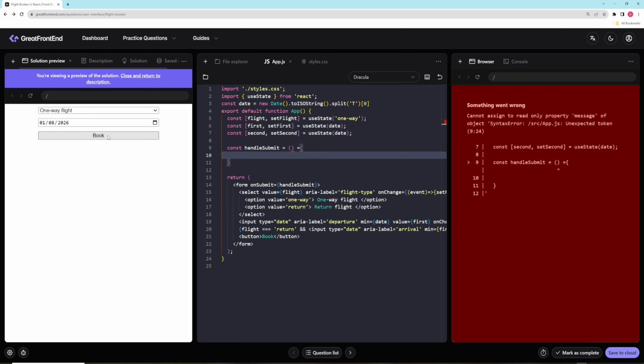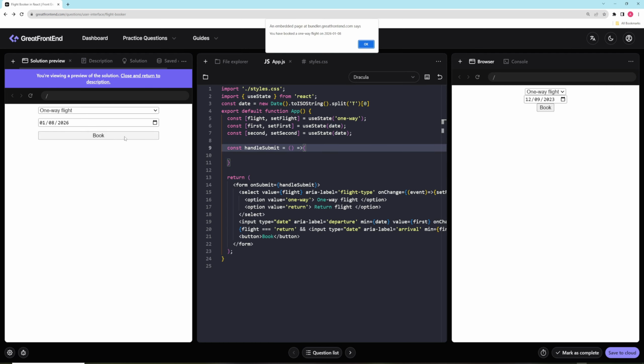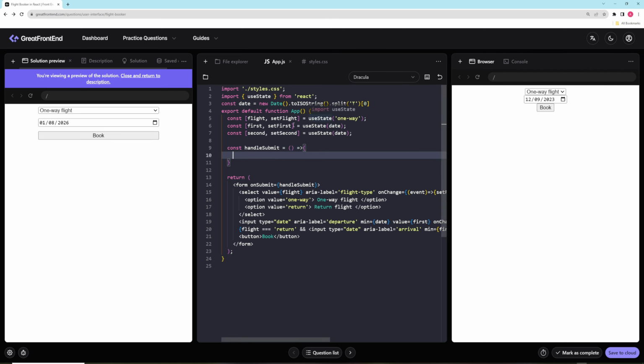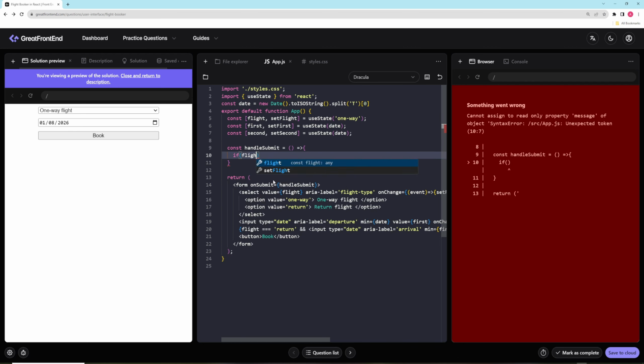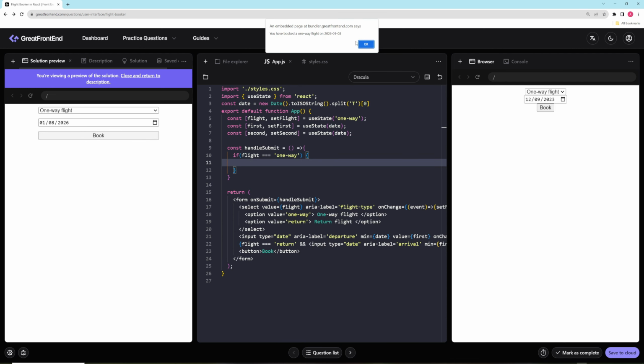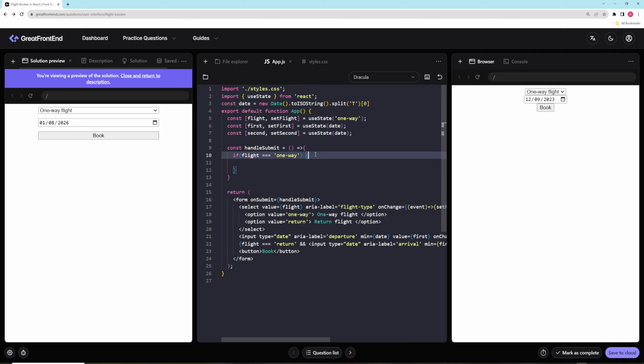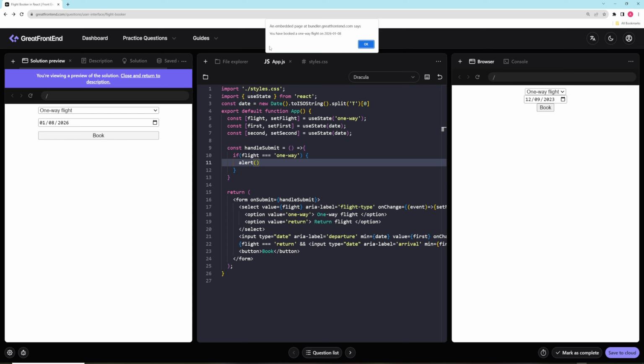So let's just take a look here. So this is an arrow function. So really what we need is if it's a one-way flight, we need to write this. So we can do that. So remember, the way we could check is that it's the flight type, and it's either going to be one-way or return, these two values. So we could say if flight equals one-way, then what you really want is just an alert, right? So you can just have an alert, and then we can just copy this message exactly. So we can just copy all of this.